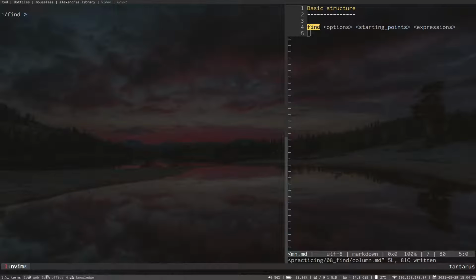So find, it's a CLI, as I was saying, and here's the basic structure on the right of your screen. First, you can add options like many CLIs. You need to specify the starting point, and if there is none, it will be your current working directory. And then the most important things are the expressions you can put afterward.